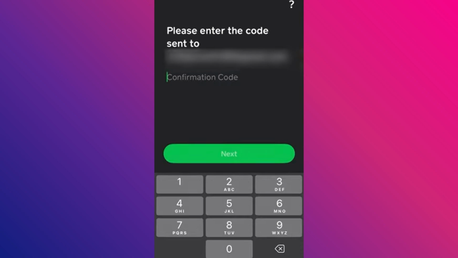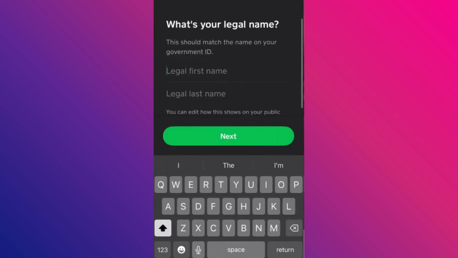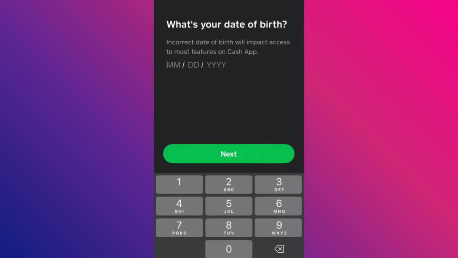After that, Cash App will send you a security code to verify your account. Then, it will ask if you want to link a debit card. You can skip this step, but keep in mind, it will keep reminding you to add one later. Over here, you need to enter your full legal name as it appears on your government ID. After that, enter your date of birth. If you are under 18, you will need an adult to sponsor your account.